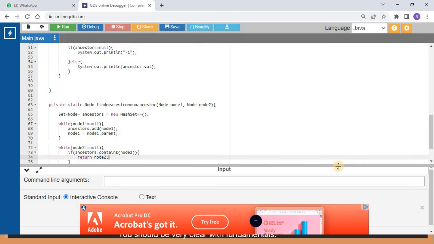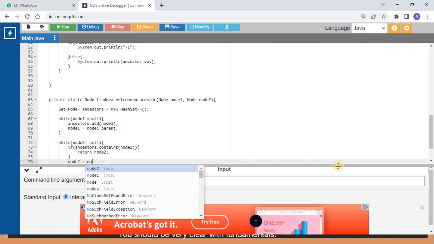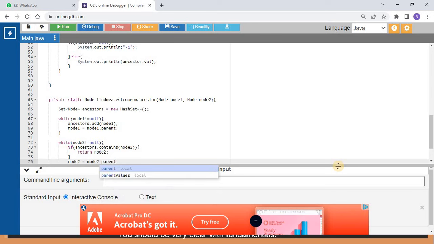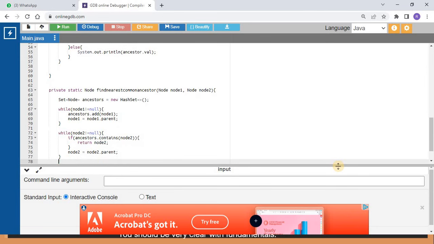But again, there is a possibility that it is not contained, because we have discussed both options, whether it will be in two different subtrees or in a common subtree also. So in that case, repeat the same process: node 2 equals node 2.parent, outside the if. And the last option, if both cases are not working, then we have to return null from here. And we have already developed the logic that if we get null from this function, it means there is no common ancestor, and we will print minus 1. So return null is for the case where no common ancestor is found.